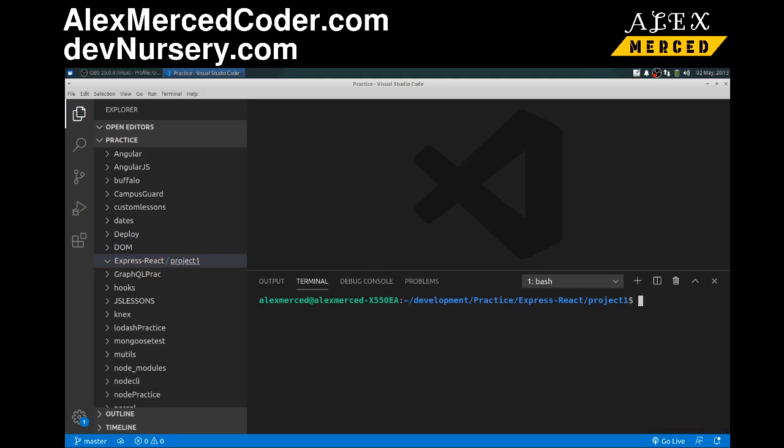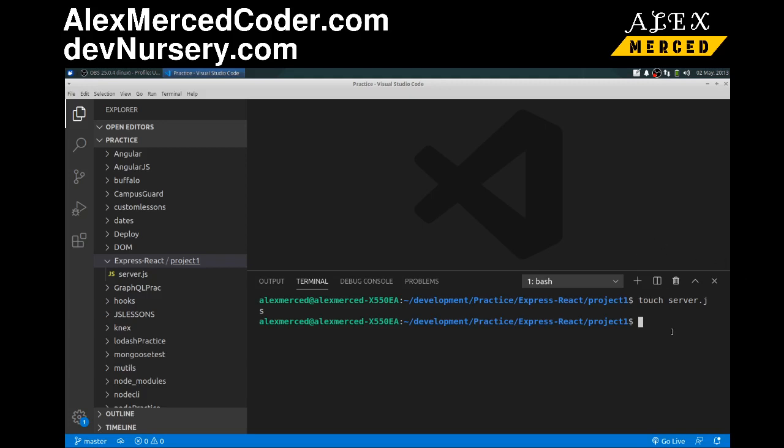The first thing I'm going to want to do is create a server.js file. It doesn't matter what you call it, but the idea is that this is going to be the file that runs our server code. Right now it doesn't do anything, it's just a blank JavaScript file. The next thing I want to do is create an npm project. You should have Node installed, and you can check by typing in node -v. This will tell you what version of Node you have.